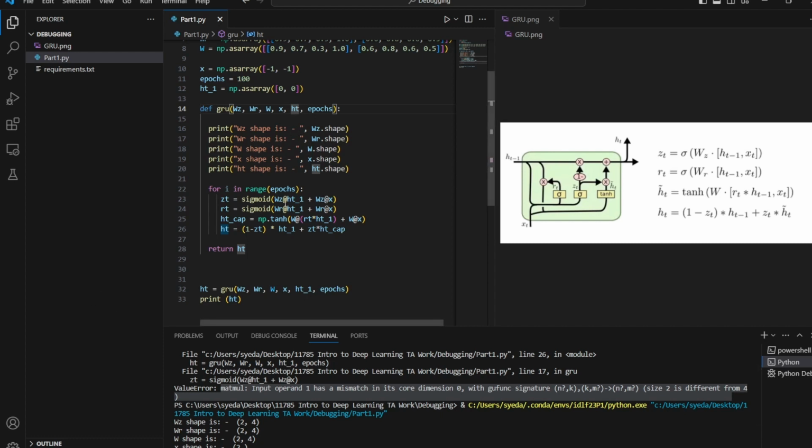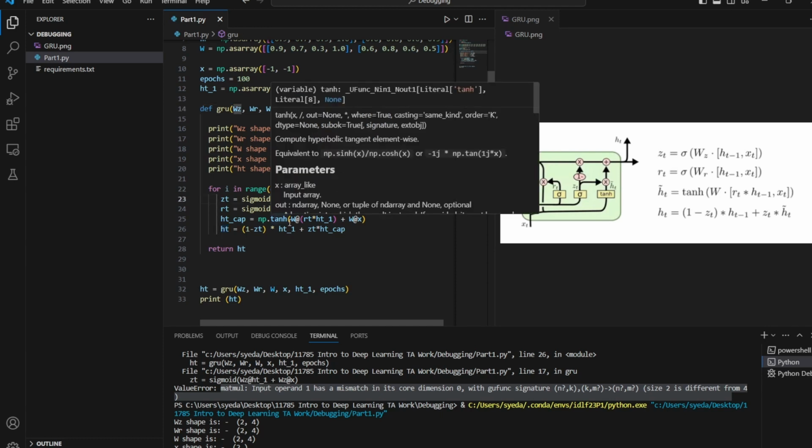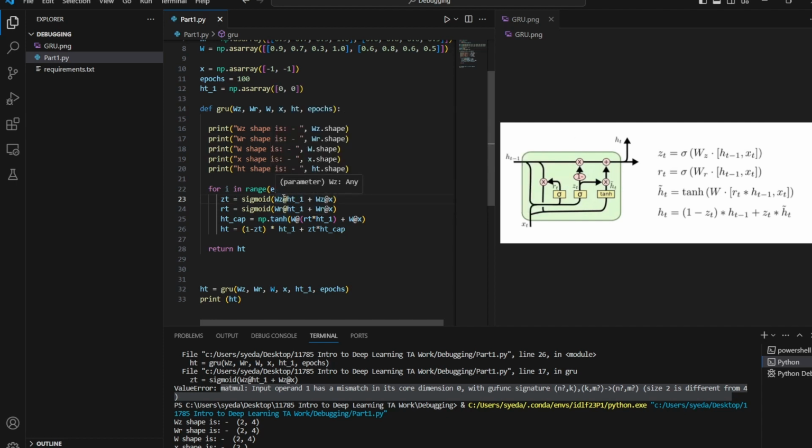So rather than that, we'll use something called a debugger. Debuggers are usually there in any of your editing software. In this case, I'm using VS Code, so I'll show you how to use a debugger with VS Code.